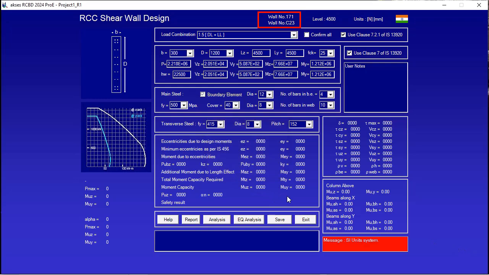Member number and shear wall label are shown here. And here we have shear wall level. This is our shear wall section. MP diagram about Y and Z axis. And force and moments at origin and terminal ends. Load combination is shown here. Here we can select width of shear wall, depth of shear wall, effective lengths LZ and LY, and concrete grade.